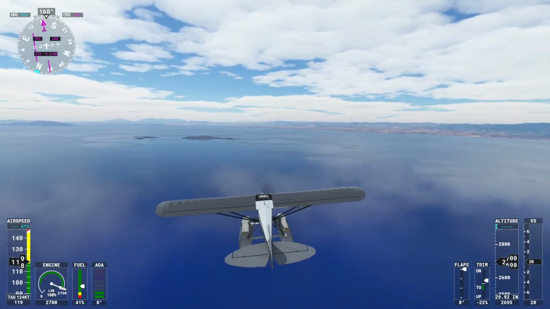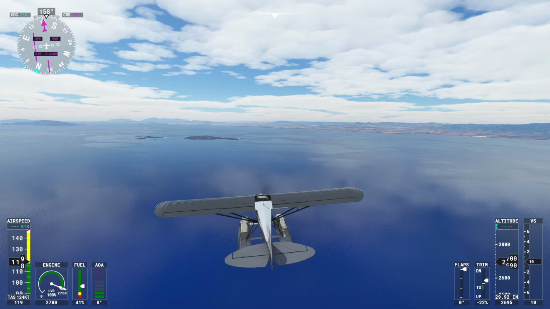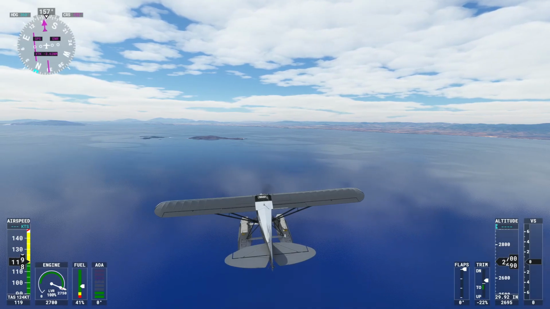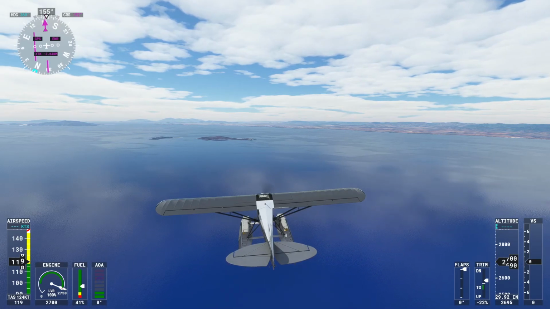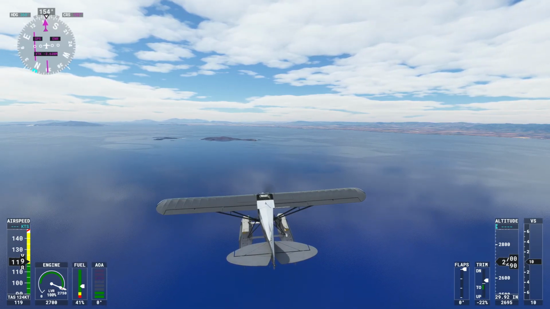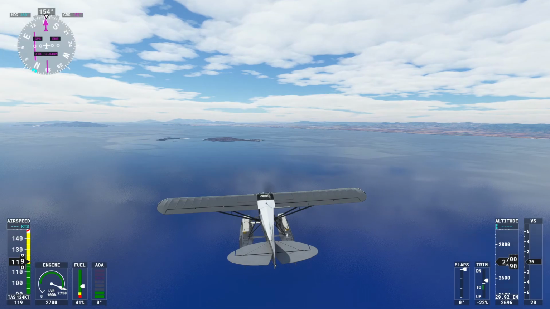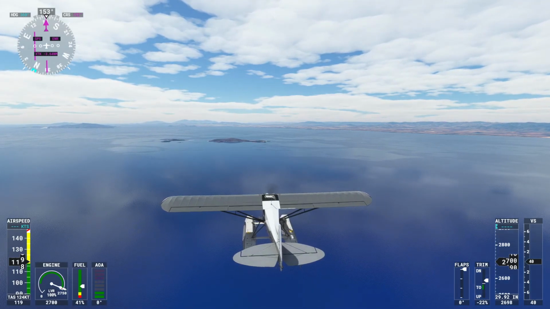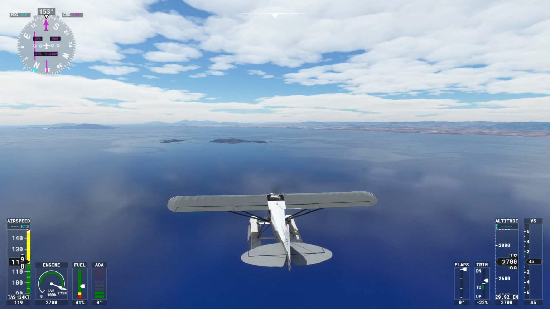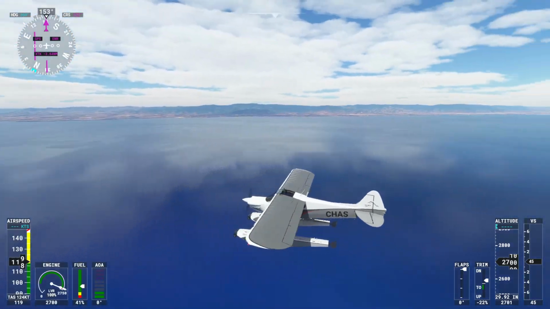153. Alright, then this must be Rattlesnake. Let's double check with the map. Is this Rattlesnake Island? Survey says... yes. This is Rattlesnake Island. Welcome. Okay. Mystery solved. Everything was as I thought it was.